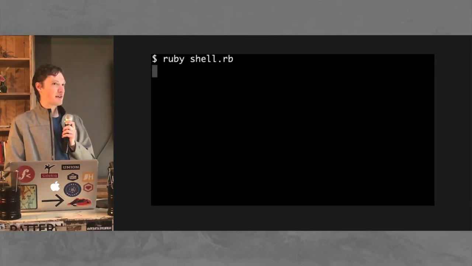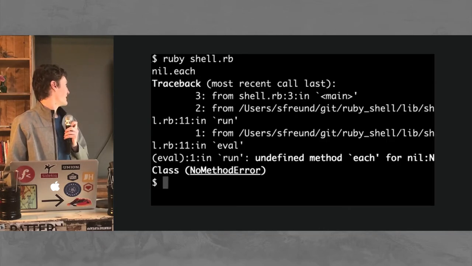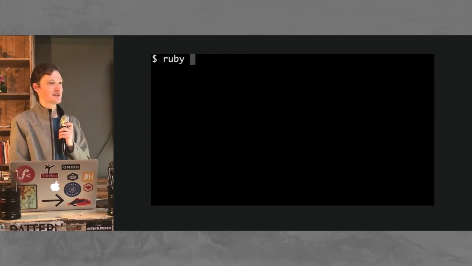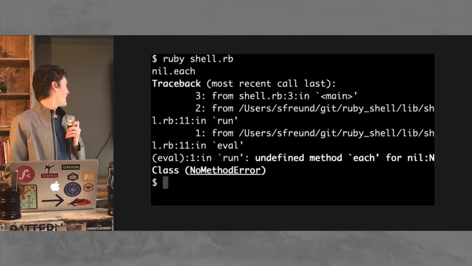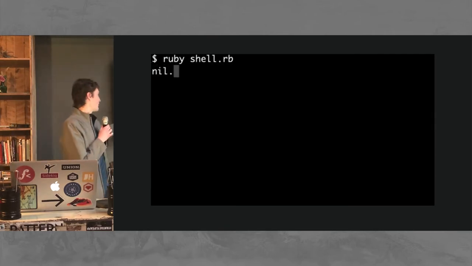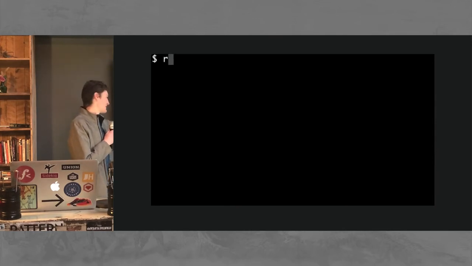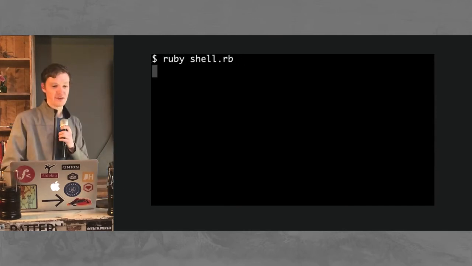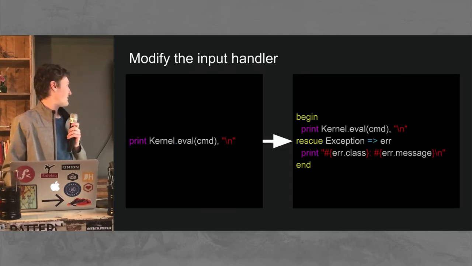And with this current stage, if I type in something that is not valid Ruby, for instance, nil.h, you'll receive a NoMethodError. It will spit out the backtrace and the error, but then it will go right back to the bash rather than our Ruby shell, as you can see from the bottom. And so that's not great. But that's also pretty easy to fix.